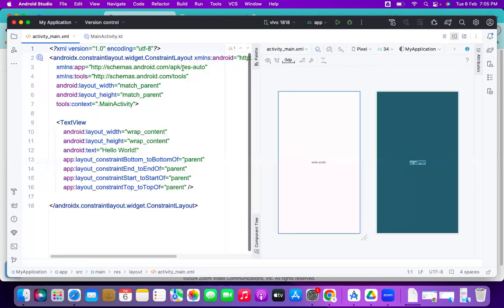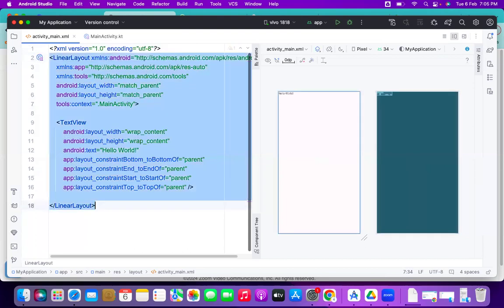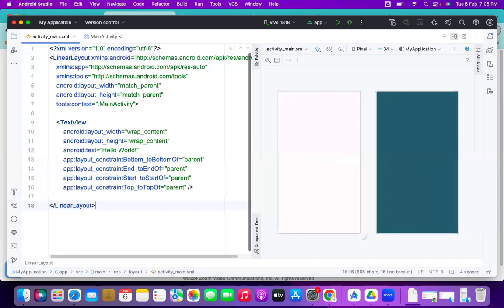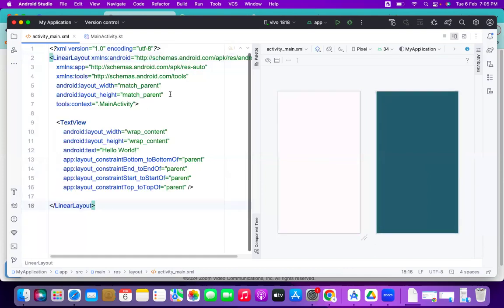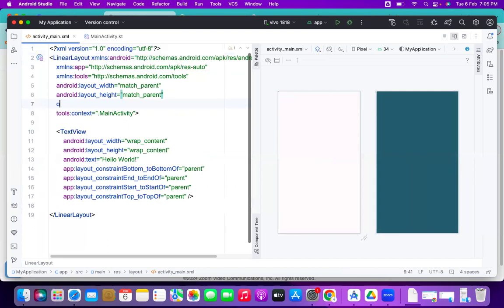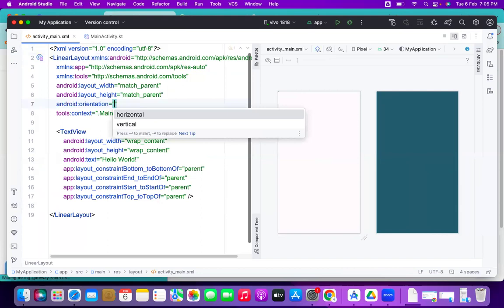So here, as usual, this constraint layout, I'm changing to linear layout because we are discussing examples with linear layout now. So I'm changing this to linear layout, and here I'm adding the orientation, that is vertical.